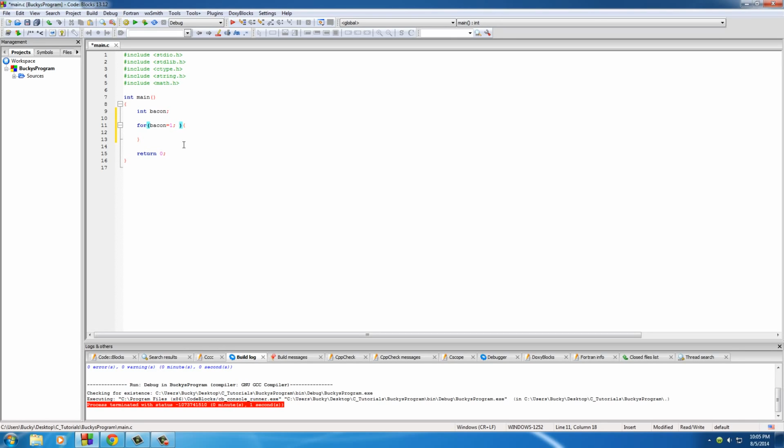Now, the next expression is going to say, okay, well, when do you want to end? Well, let's just go ahead and print out 10 numbers. So I'll say bacon is less than or equal to 10. So of course the first two pieces of the puzzle are easy: where you want to start and where you want to end. The last piece is saying how much you want to increment by. If we increment by 1, then it's going to print out 10 times.